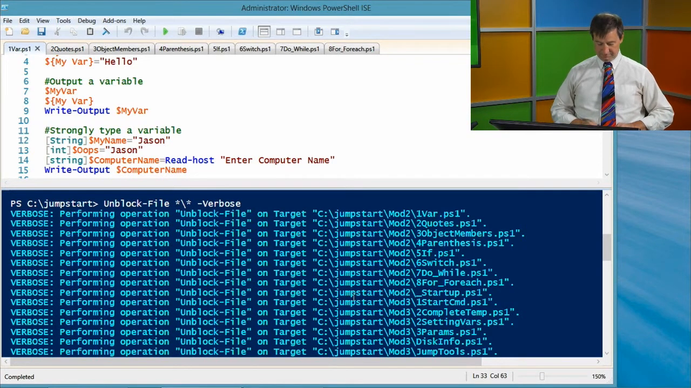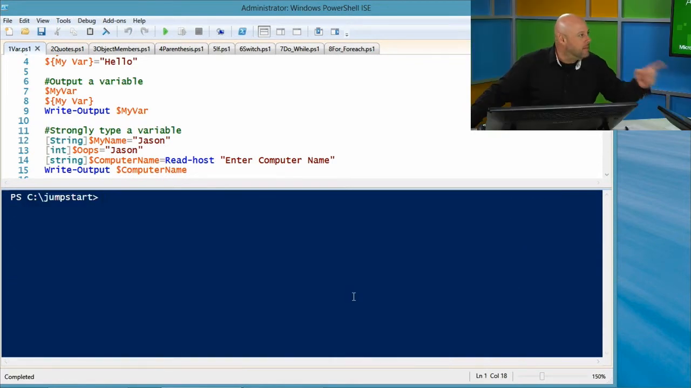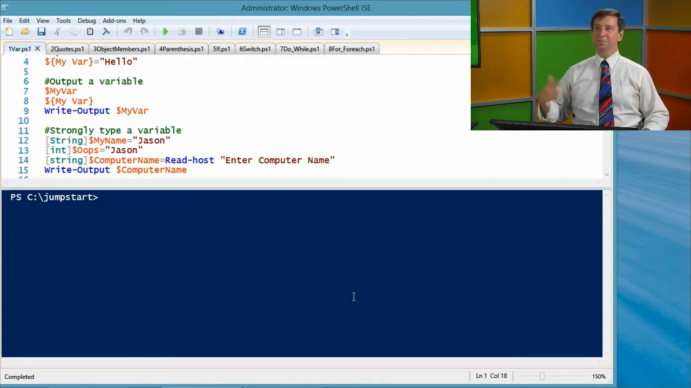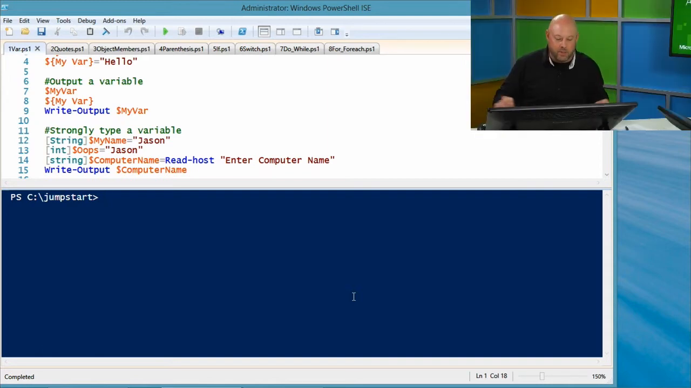By the way, thanks for showing me the unblock, because I didn't even know that existed. I'm telling you, it's this exploration and community. You try something, and other people say, well, why didn't you do it this way? I'd love that.